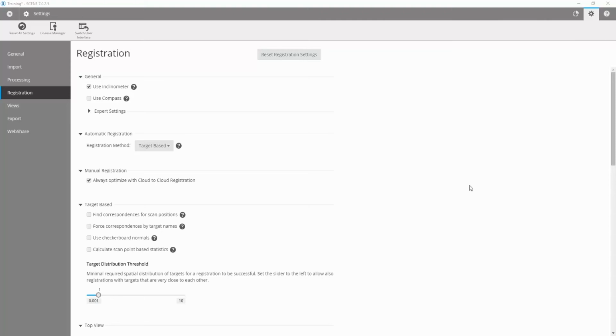In the previous video we covered the pre-processing settings within Scene. In this video we'll look at some of the registration features of the software. In the registration tab you'll first notice the general settings.